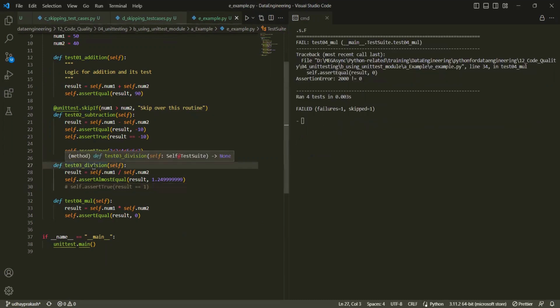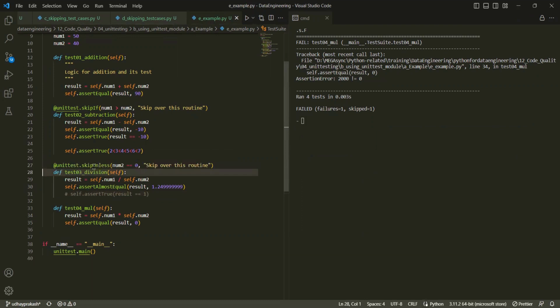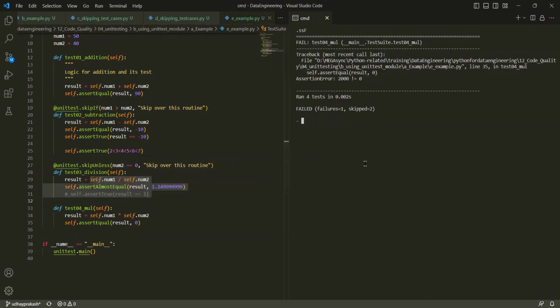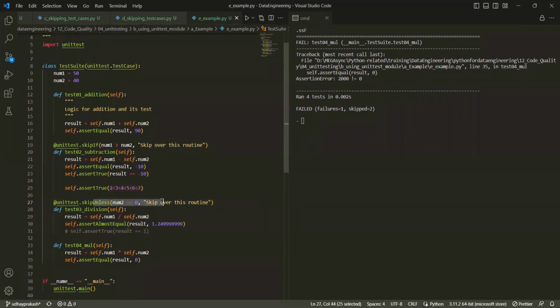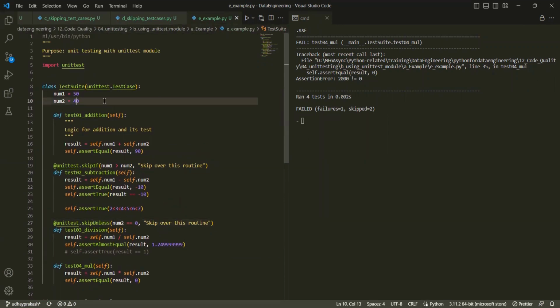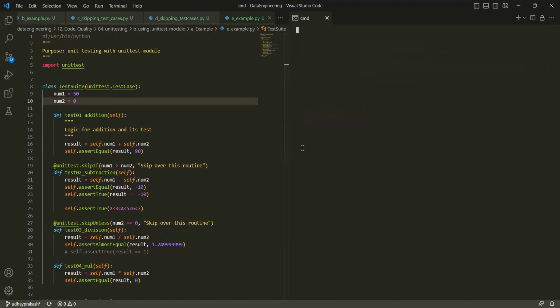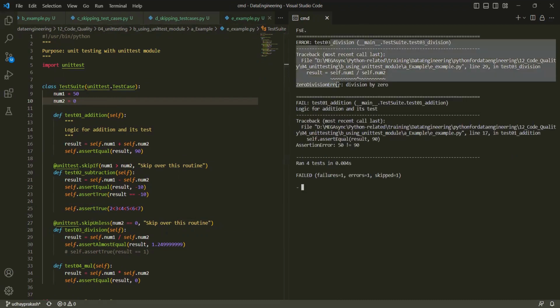For division also, I can do one more thing. Here I do skip if, which means if this condition is satisfied, it will skip. At the same time, here I'm saying skip unless, which means unless this condition is true, execute in all the cases. Now if I execute again, in this case it will execute. And see there, skip unless number 2 is equal to 0. So only if number 2 becomes 0 will it execute. You see, it has gone inside and you got it right.